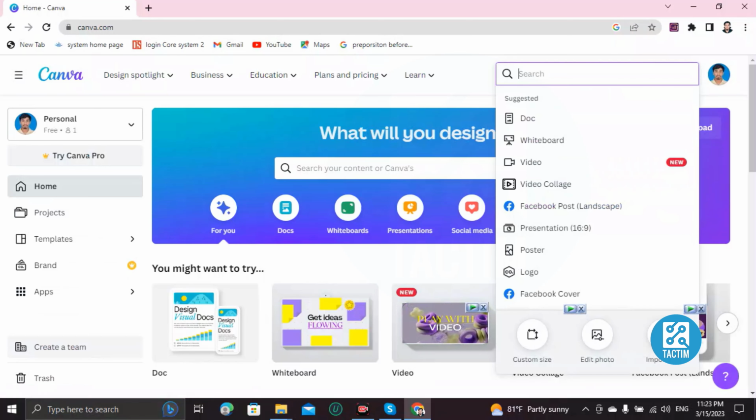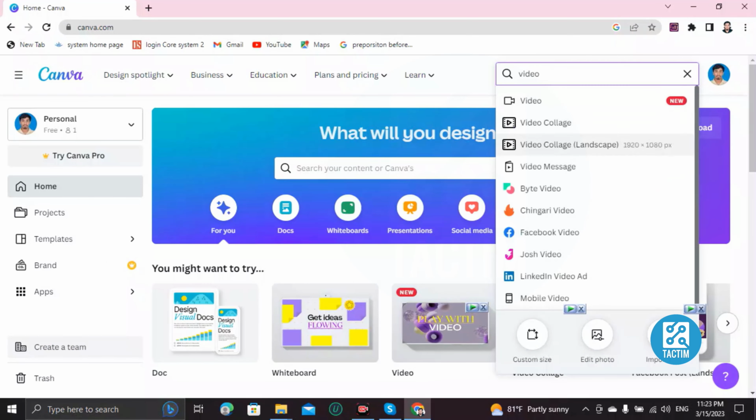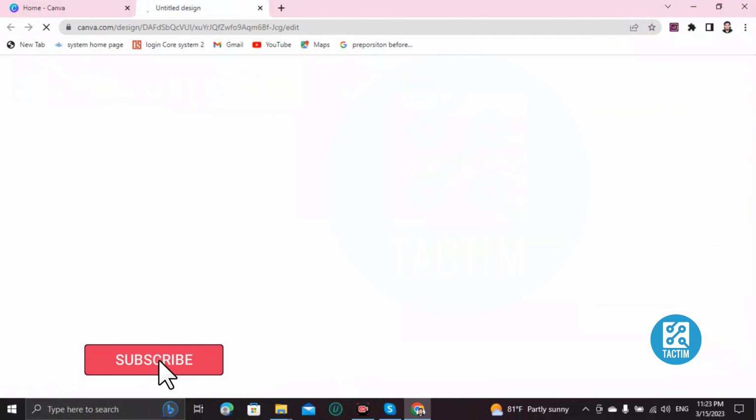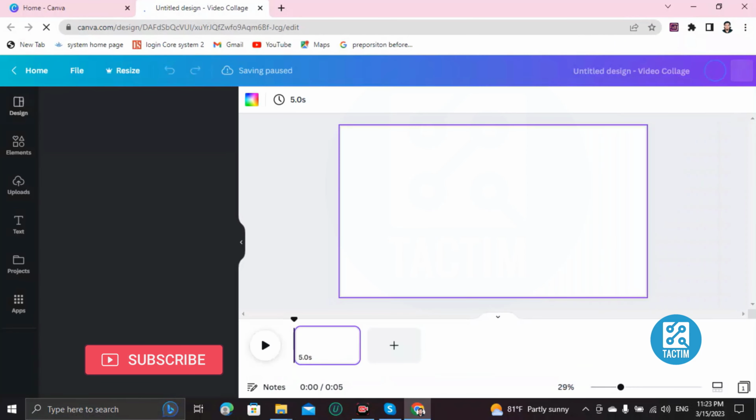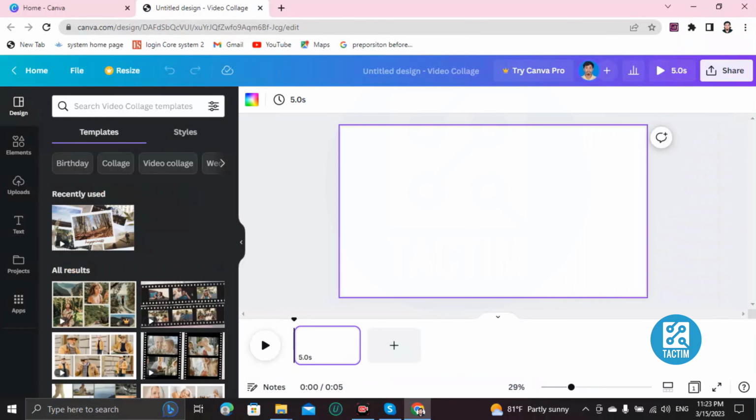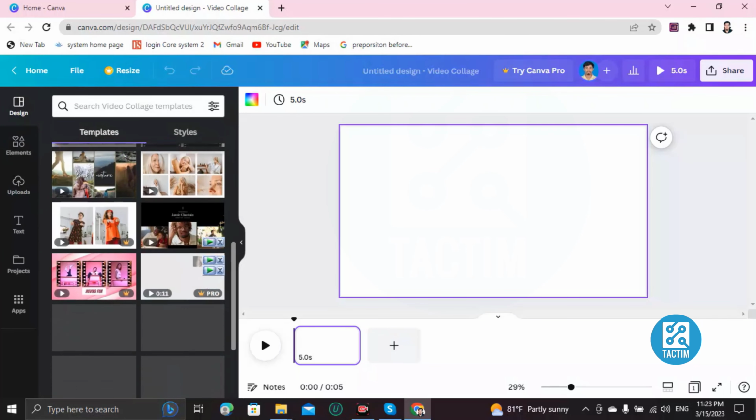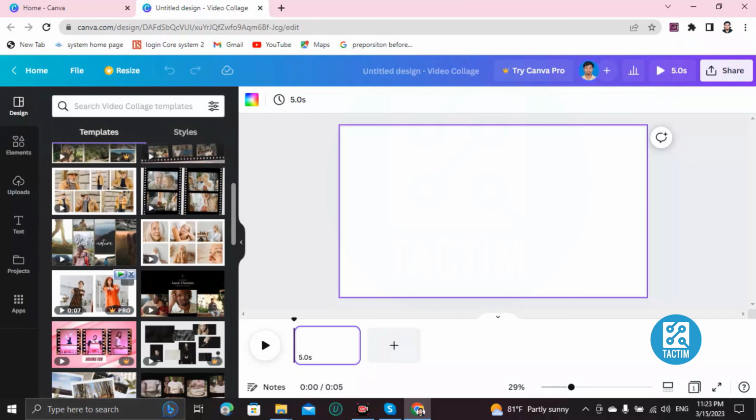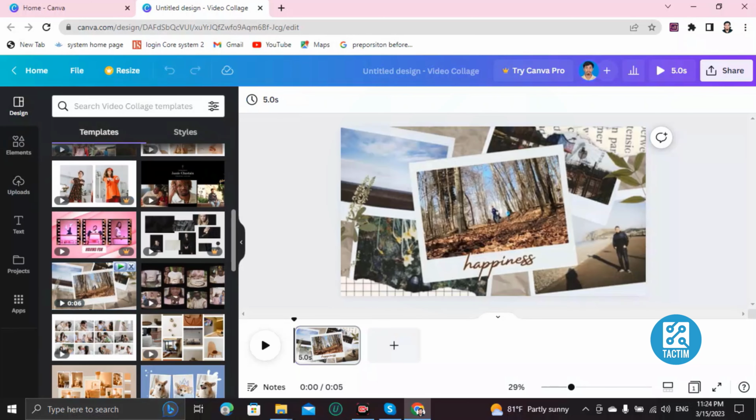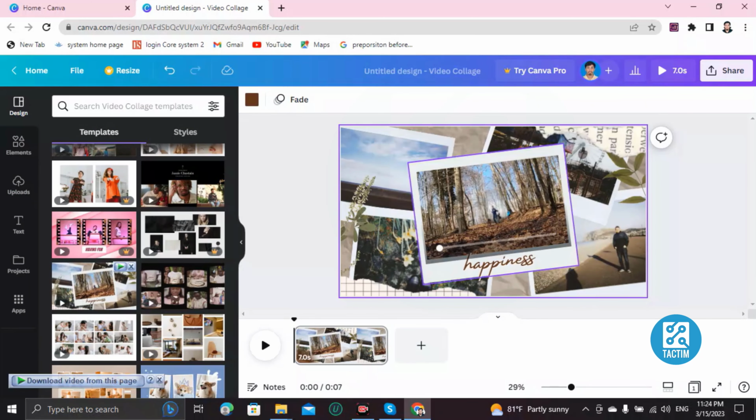Click right here, video, and you can see many options with sizes, but I'm choosing this one, video collage, because it's landscape. Now you can choose a video from uploads, go to videos and upload your files from the computer, but I have already, so I'm choosing from templates. Let's choose this one. After choosing this one, you can play here.